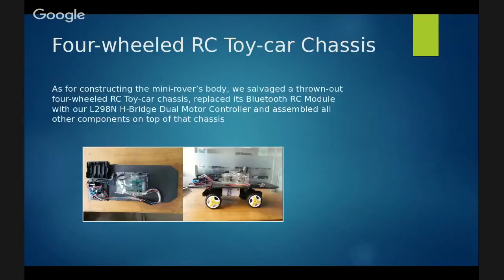Now the chassis for the mini rover that we use is actually salvaged from a thrown out four-wheel RC toy car chassis. It had a Bluetooth RC module, and we replaced that with the dual motor controller that we use. And we placed all the other components on top of the chassis.